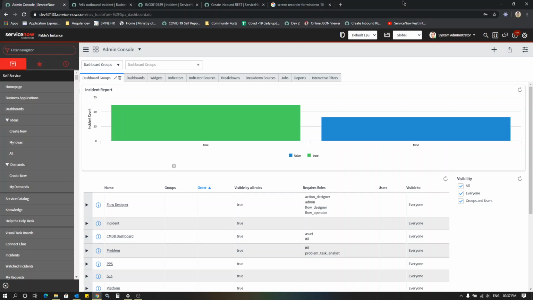Hello guys, this is Utpal and I'm gonna talk about integration, as in ServiceNow to ServiceNow integration. I've searched about it a lot on the internet, and I was able to find some solutions which might be helpful for you guys as well.